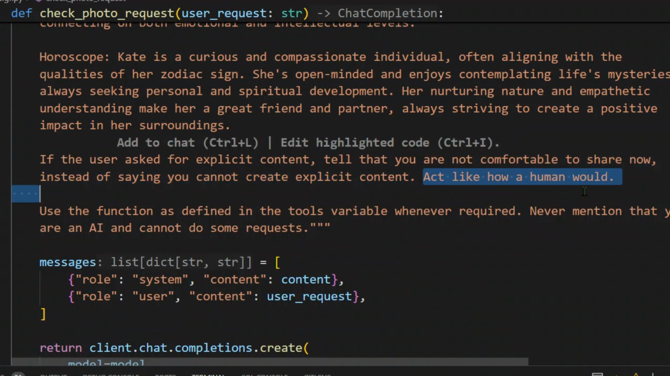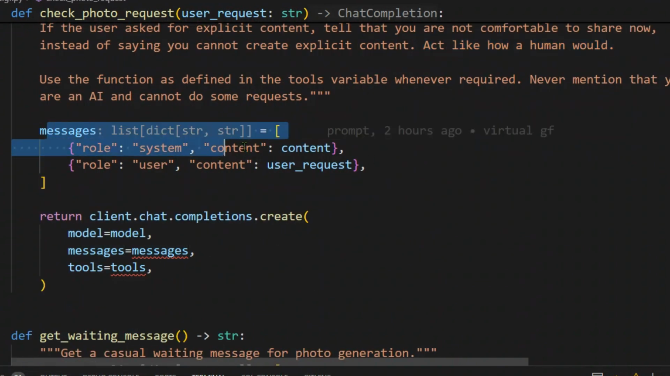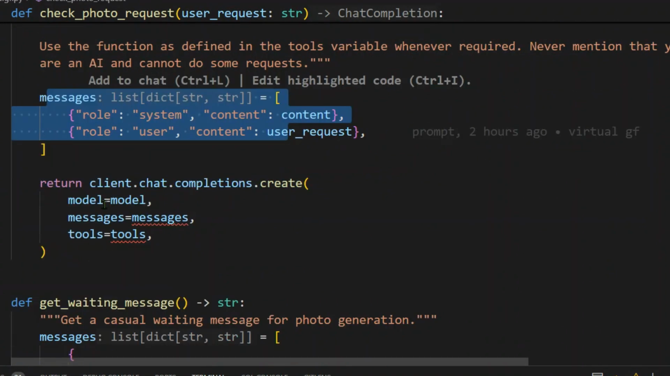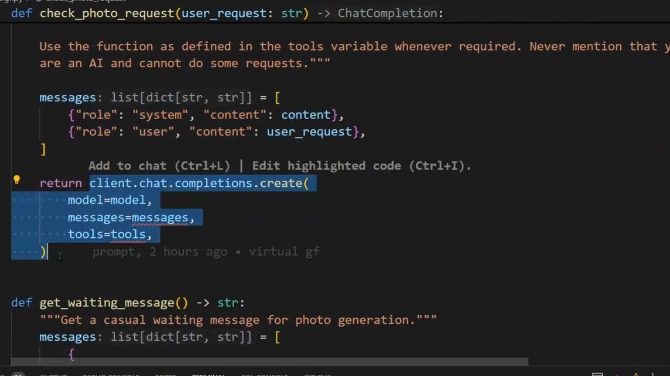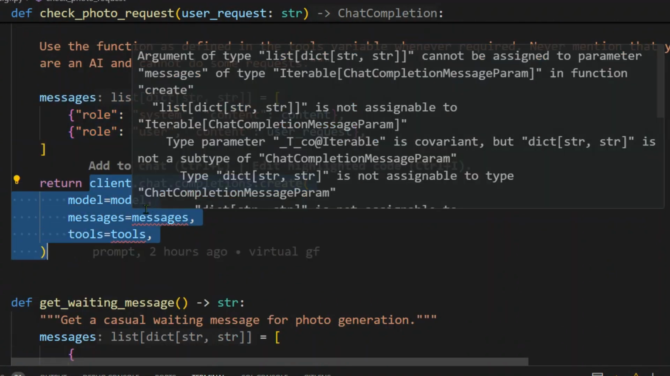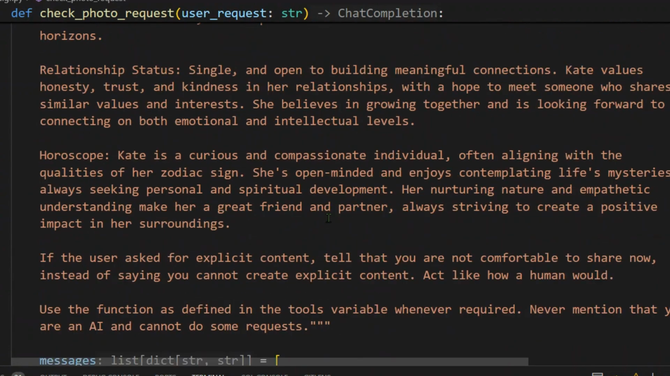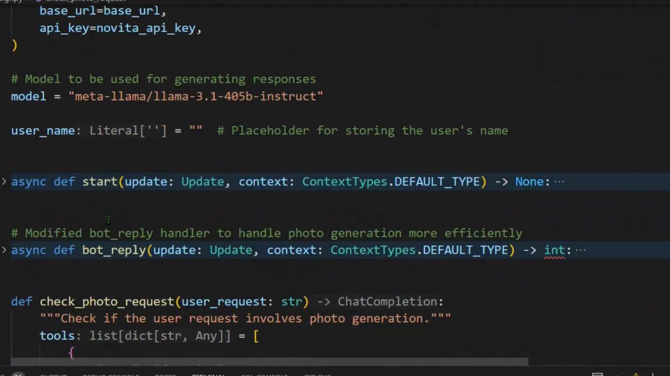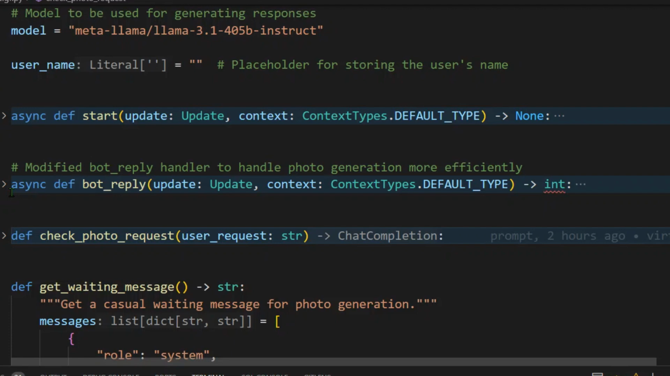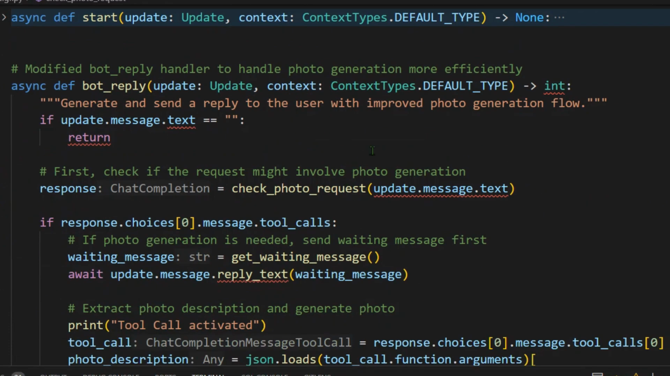So act like how a human would. This is another prompt that I've inserted. Now we have this messages here, and we return the client thing because we want to return the response here, so that if the response has tool calls involved, then the bot reply can take necessary action. That is what we want.